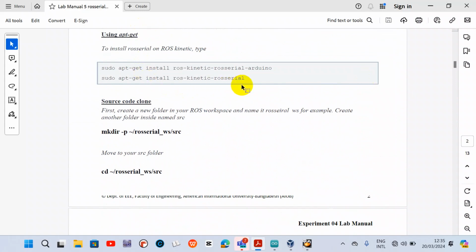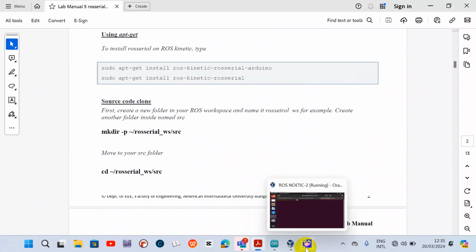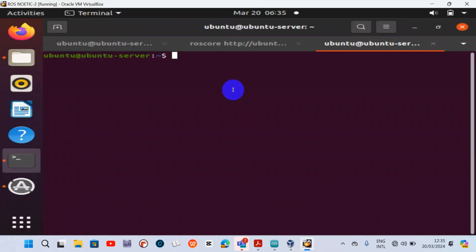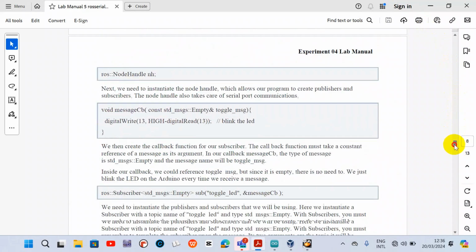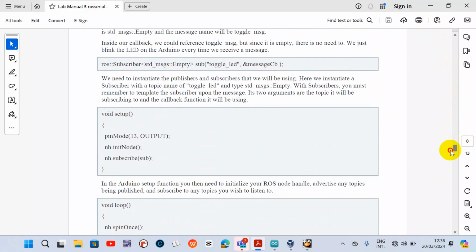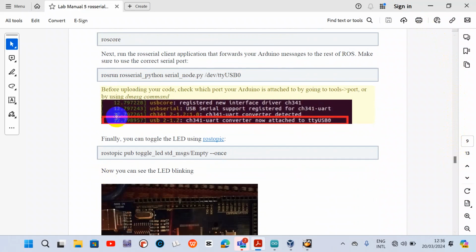This is the command to install the rosserial package. In my case, I have already done it. It is already installed. So I will give the command to connect to the external microcontroller board. So what is the command? Look at over here. This is the command, okay?